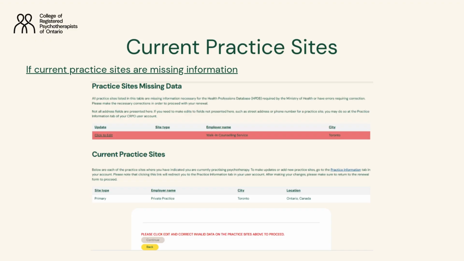Please be aware that some fields for the practice site, such as street address or phone number, cannot be edited as part of renewal. To make these types of changes, you will need to go to the Practice Information tab of your account to add an end date for that entry. Making updates in the Practice Information page is separate from renewal, so you'll need to return to the Renewal tab to submit the renewal form after you have updated your practice site information.